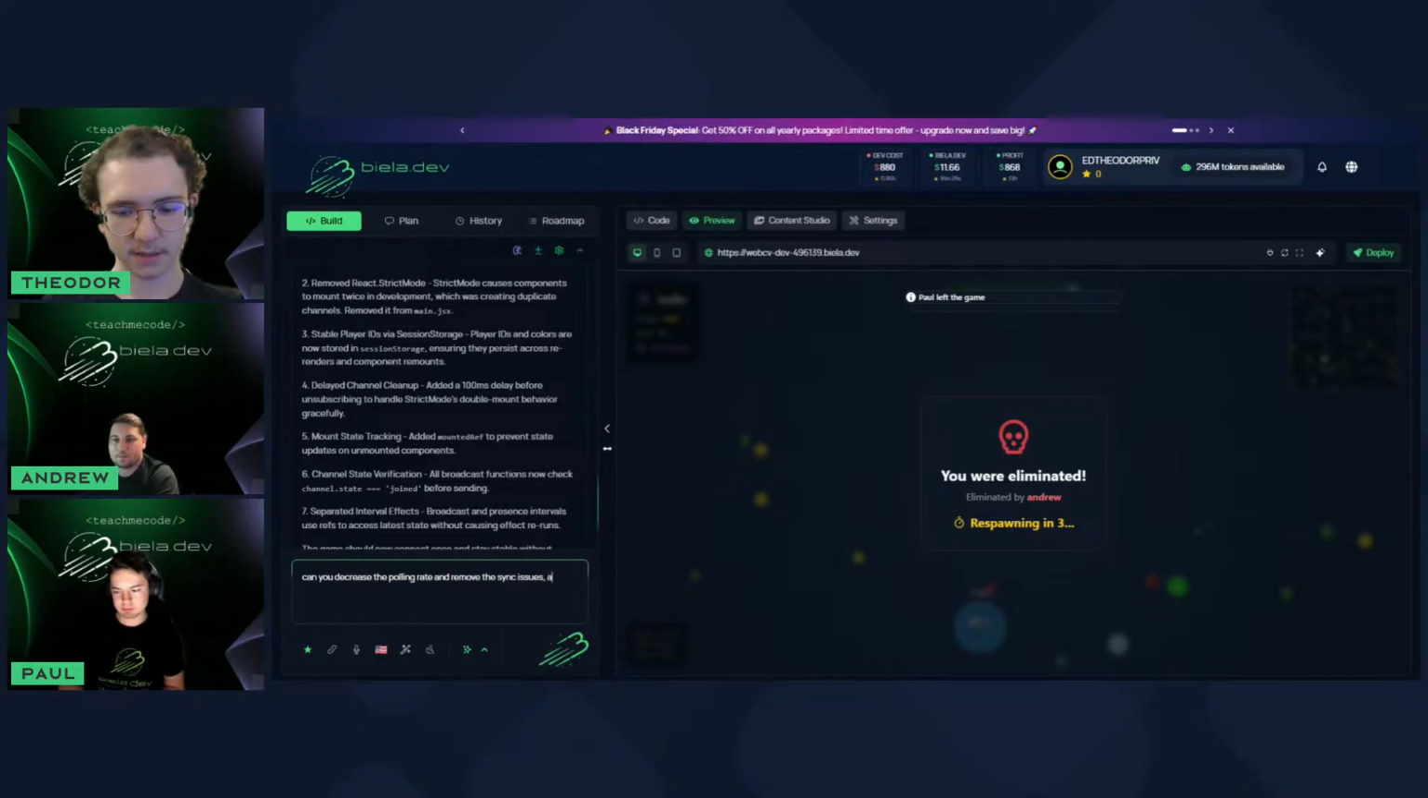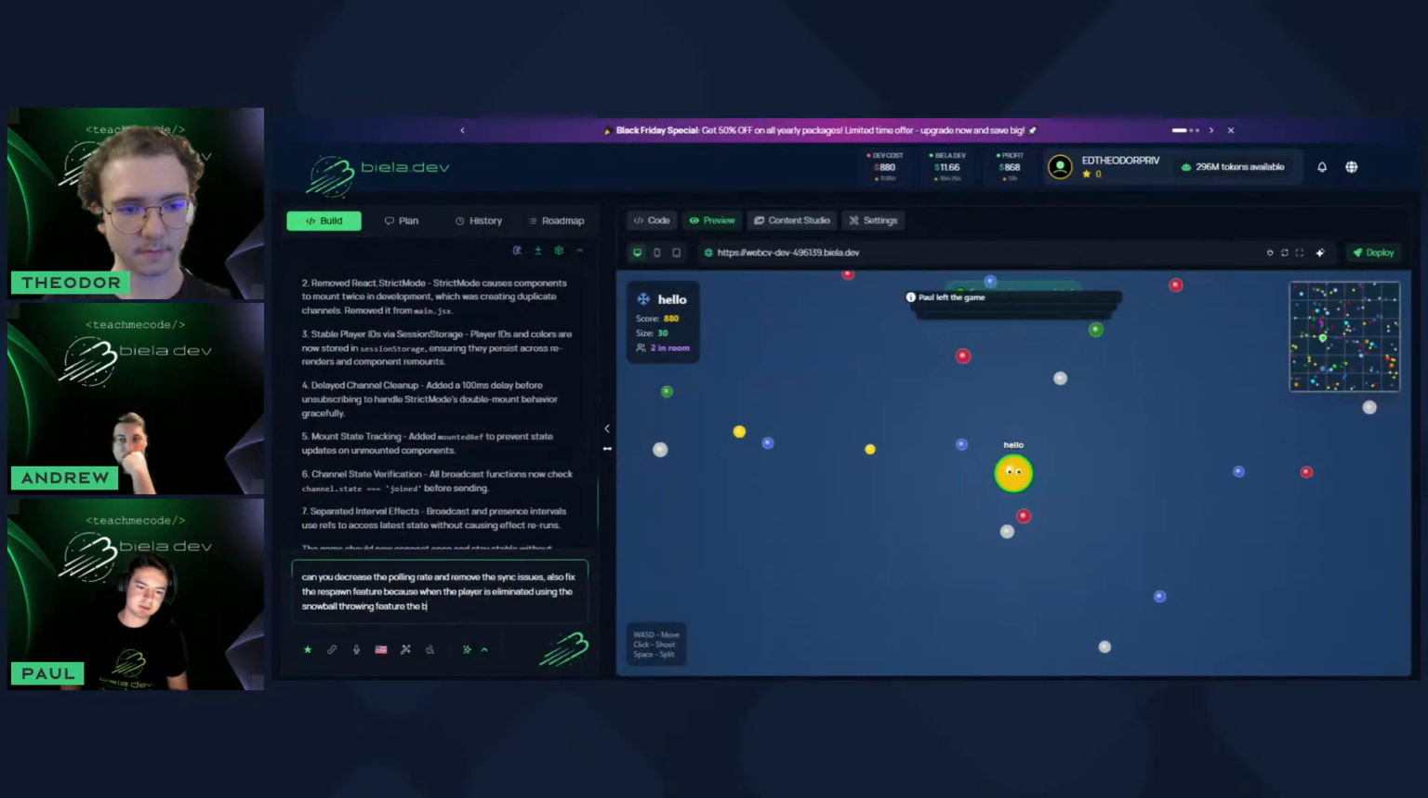Okay. Also, fix the respawn feature, because when the player is eliminated using the snowball throwing feature, the player does not respawn, and you should respawn. Change the wording. Actually, it's not decreasing; it's actually increasing the polling rate. Otherwise it will make it worse. So, can you increase the polling rate and remove the sync issues?